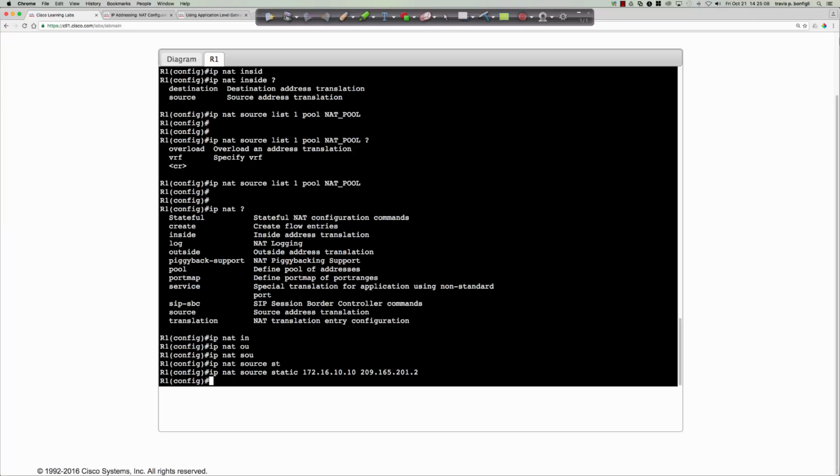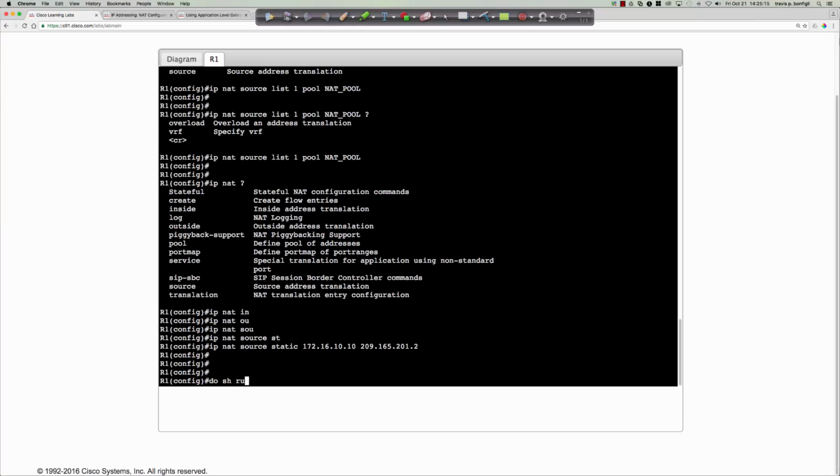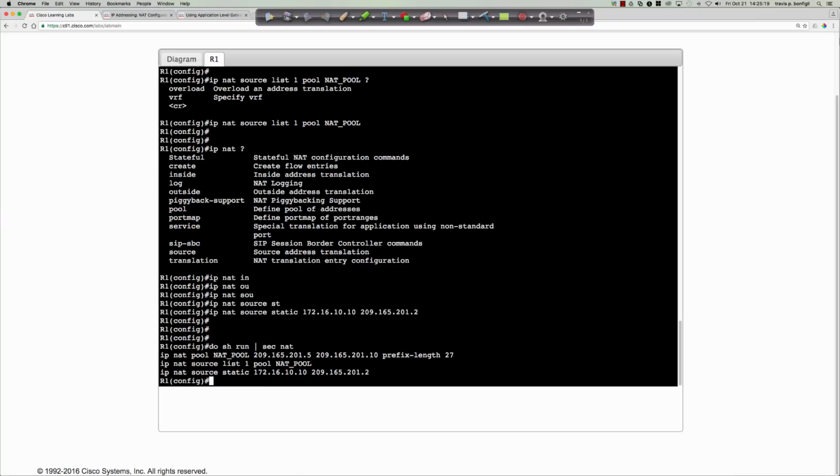In that pool of addresses that we started at .5. Okay, so now that we have do show run section NAT, now that we have our NAT pool, our ACL tied to the pool, and our static NAT statement, and again, when we look at this, remember we're doing two different types of NATs here.